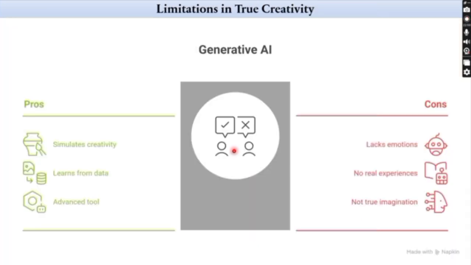Now let's see some of the limitations in true creativity by Gen AI applications. Even though generative AI can produce work that looks creative, it is important to understand that it does not feel emotions or have real experiences like humans do. It does not understand beauty or meaning in the same way we do. Its creativity comes from learning and pattern recognition, not from imagination or personal thoughts. While the results may look similar to human creativity, the process behind it is very different. It is more like an advanced tool that can simulate creativity based on what it has learned.